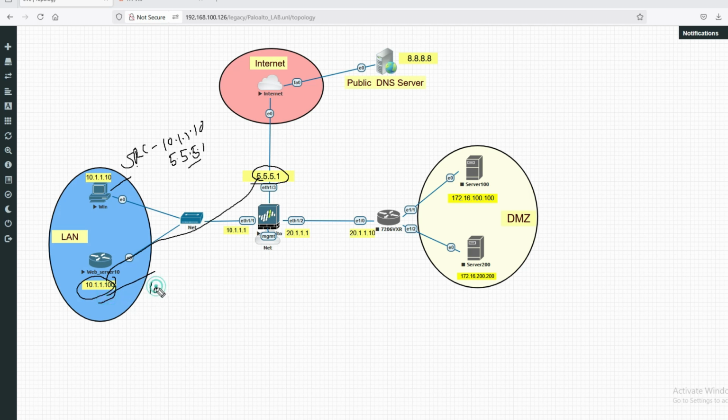But when it replies back, what will happen? The source will be 10.1.1.100 and the destination will be 10.1.1.10, and it will check that destination 10.1.1.10 is local. Now the reverse traffic will go directly to this machine. Traffic came from the firewall, but the reverse traffic goes directly to this machine. So there is asymmetric routing here, and this traffic will not work due to asymmetric routing.